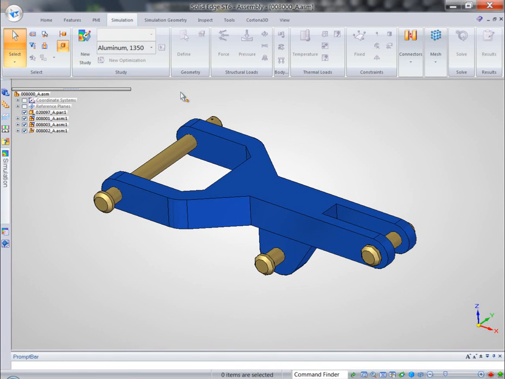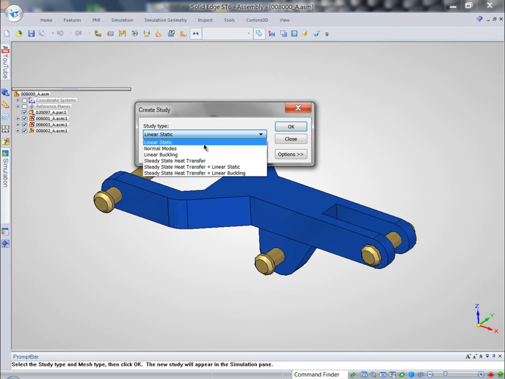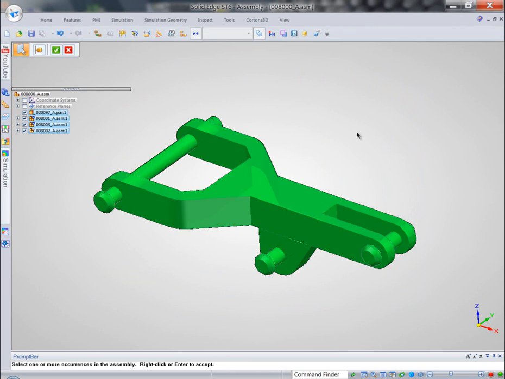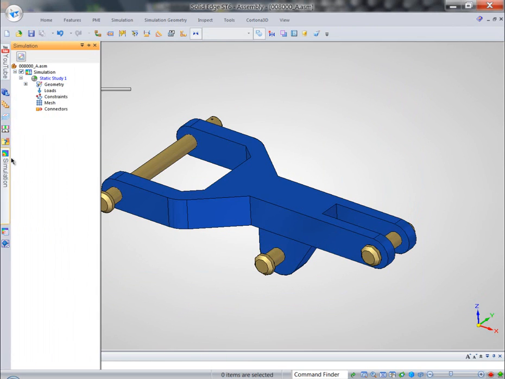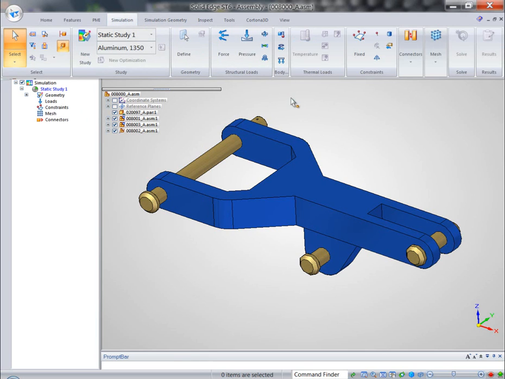Simulation is a very intuitive, user-friendly tool. We can perform different types of studies. So we can do linear static, normal modes, linear buckling, as well as steady-state heat transfer, with a combination of all of the above. Now that we started simulation, we can conveniently see all the elements of our study in Study Navigator. Solid Edge Simulation offers a full complement of boundary conditions as well as loads.